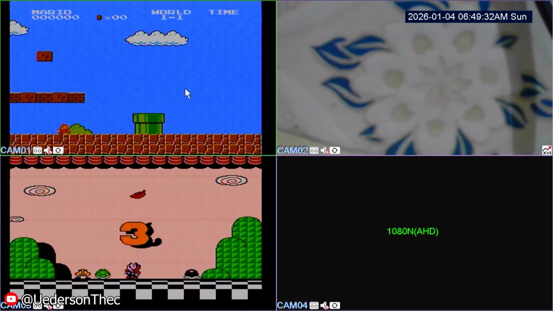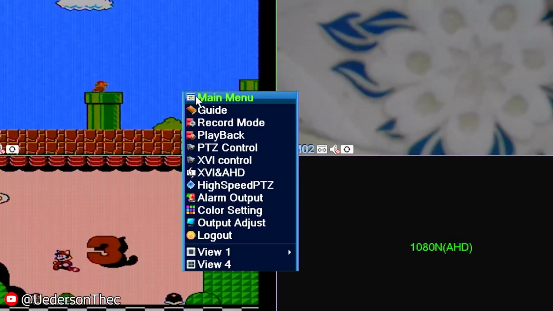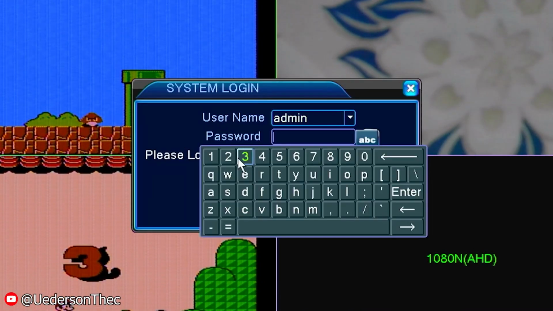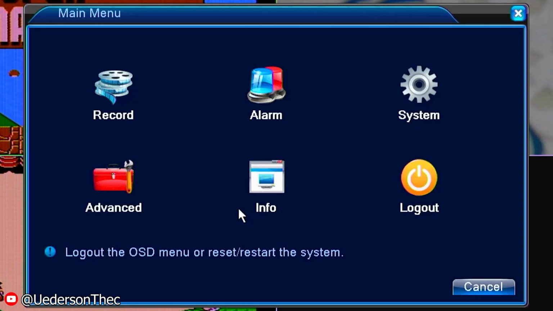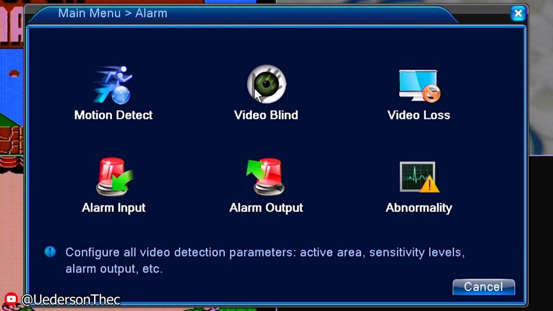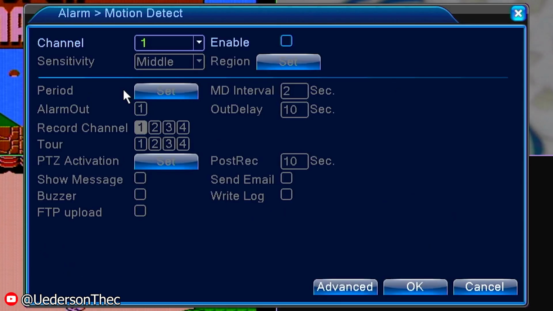First, access your device's main menu. From there, click on the alarm button and then select Motion Detect. Keep in mind that depending on your firmware version, these menus might look slightly different. If you get stuck or have any questions, just leave a comment below and we'll help you out as soon as possible. Let's start with the channel option.